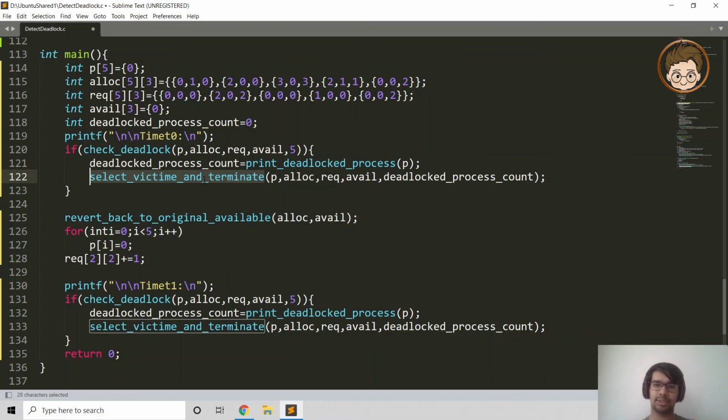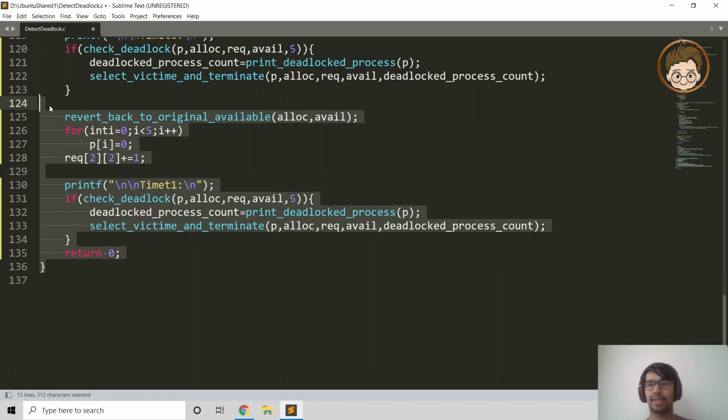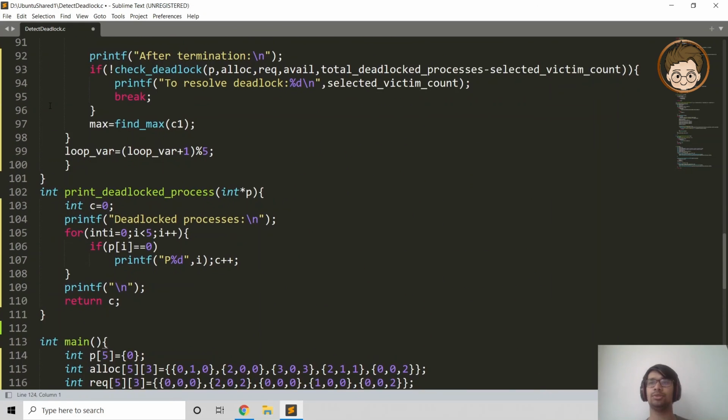So what this will do is, it will select a victim process based on the processes and everything. So it's basically the same Banker's algorithm as we all know. So it will do that, and it will revert back to the original state. And in this way we can create a program to check for deadlock.